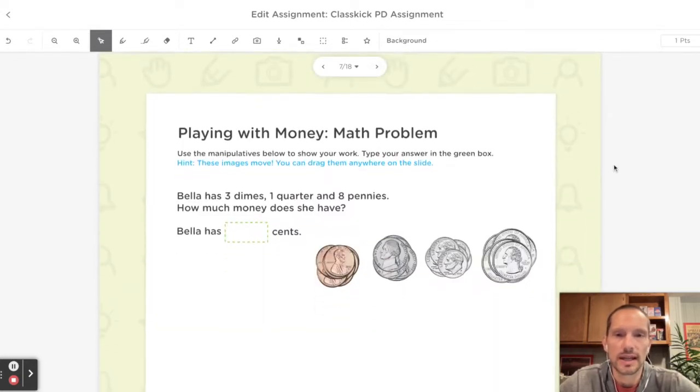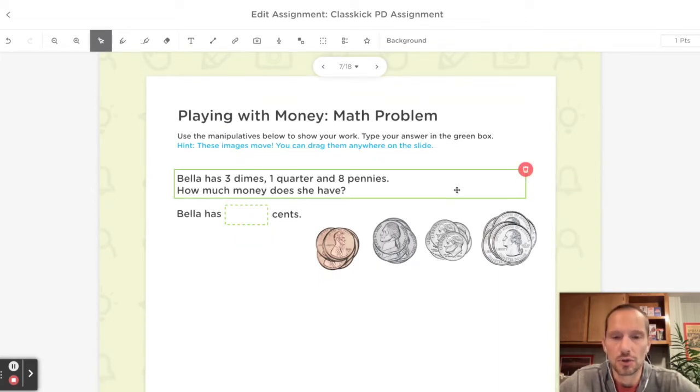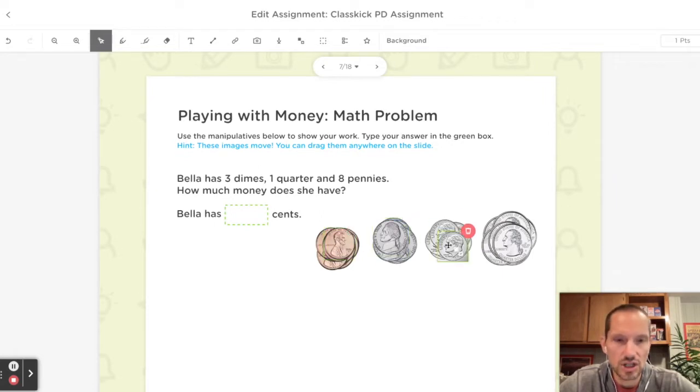Now, this is really nice in terms of interactivity. You can do manipulatives on screen. And so you can see each of these pieces of change is an individual manipulative. Now, it's very easy to put those on there. It doesn't take very long.